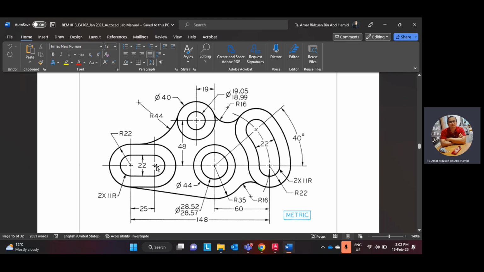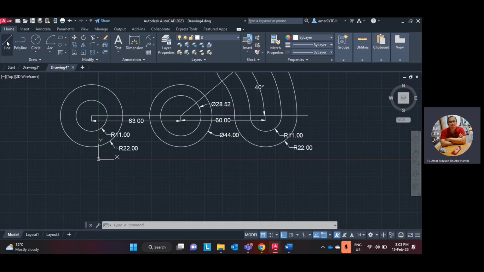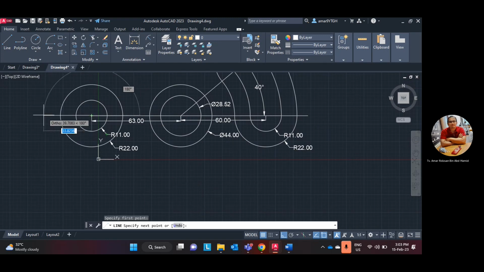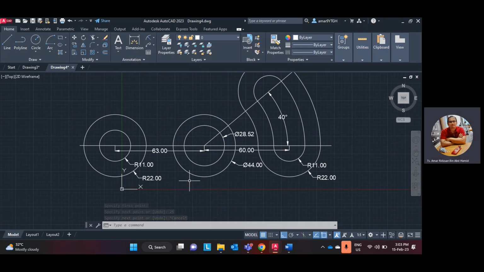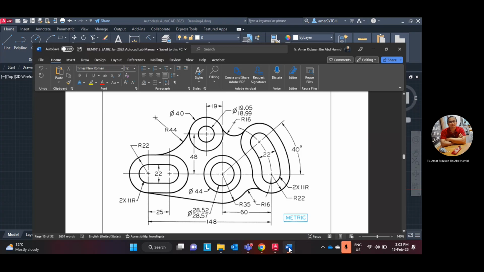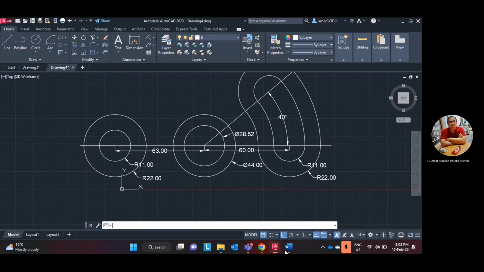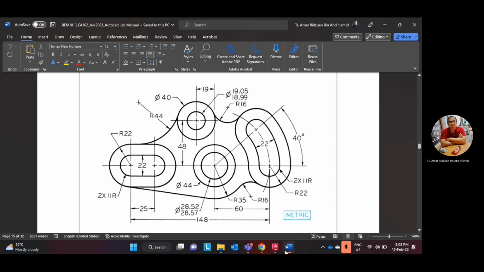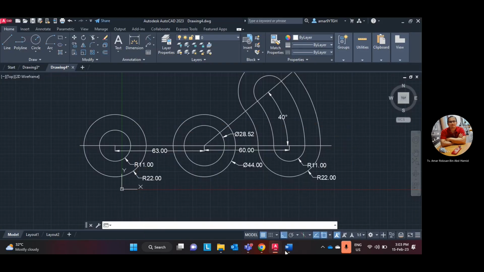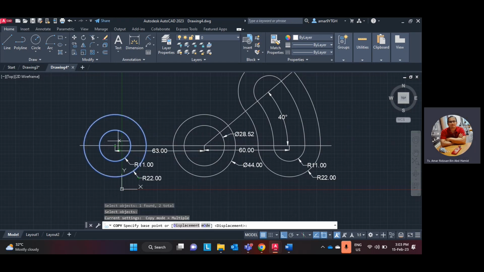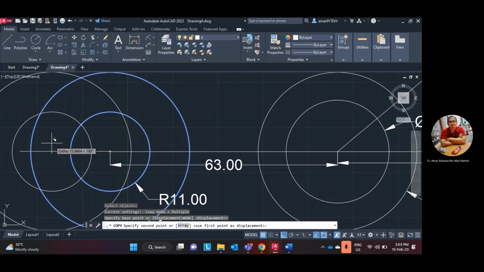There's a distance between the first circle, this center point, to the next center point that has the semicircle, which is 25. So we can draw a dummy line 25. Drag it to the left, 25, enter. All right. Then we can draw these two circles next to it, or you can trim it first. All right, doesn't matter. So I use copy, select this, enter, select center point. Select here.